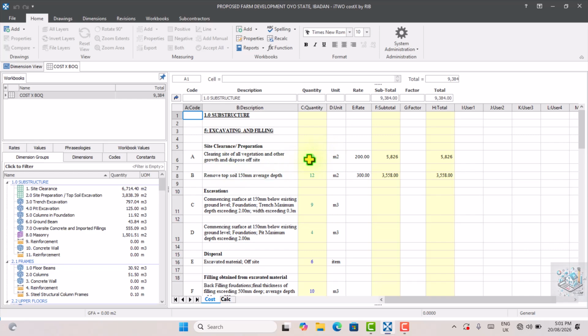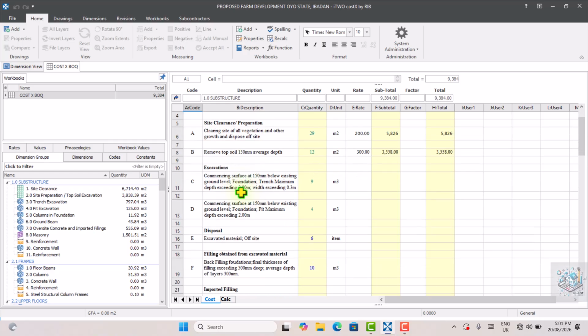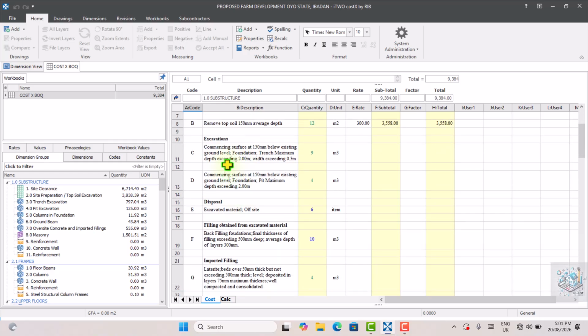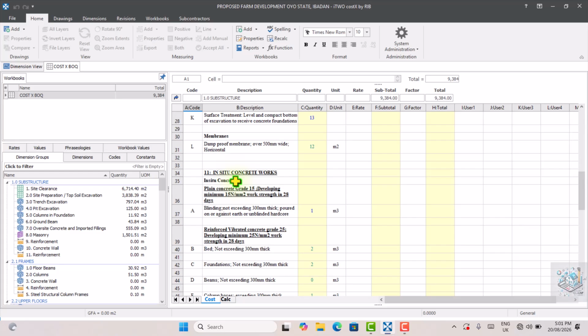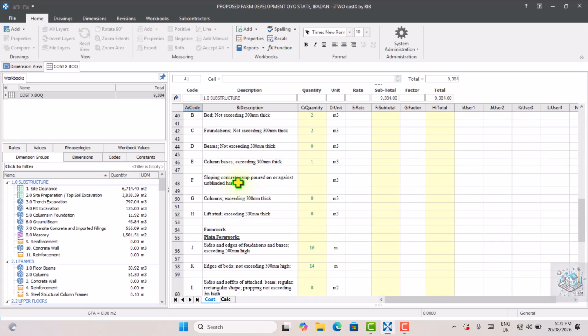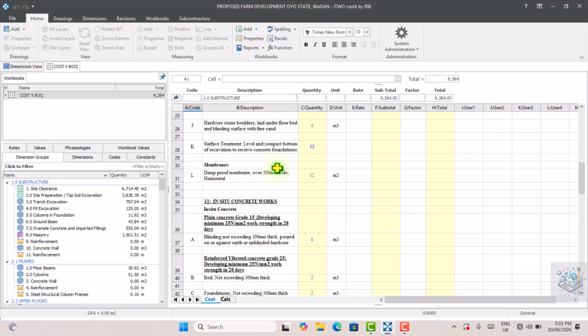As you can see, we already have our quantity here. So there is also the topsoil excavation, the normal excavation, there's the pit and the trench excavation, disposal, filling, imported filling. There's just a comprehensive bill imported inside CostX. So the quantities here and here are live linked together.